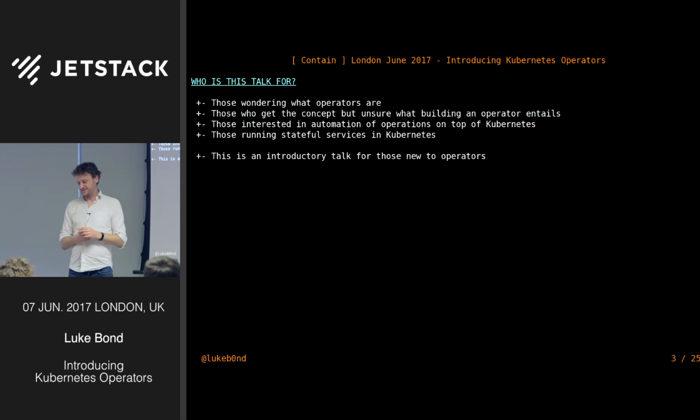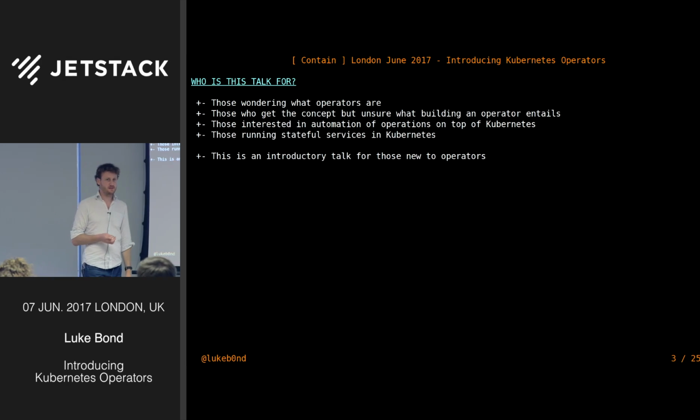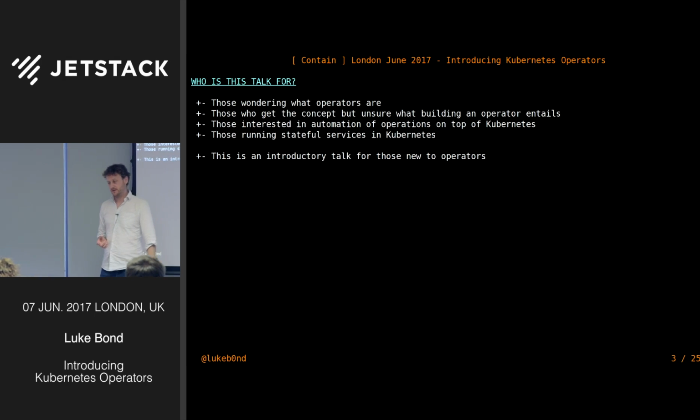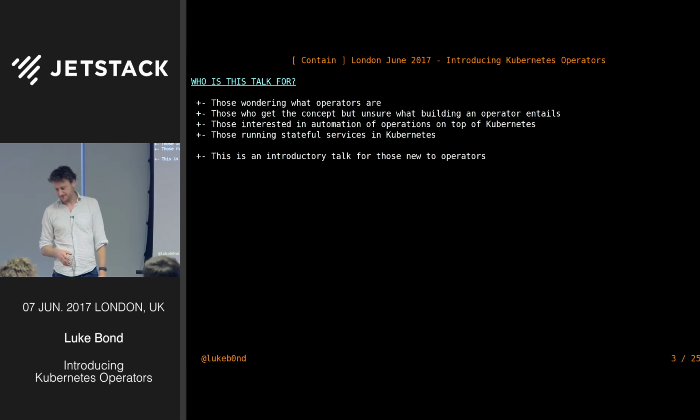Okay, cool. So this talk is for you if you're curious about what operators are exactly. You probably have some idea of the gist of it, but actually, what is it? It's also for anyone interested in automating things on top of Kubernetes, so coding against the Kubernetes API, that sort of stuff. If you're interested in stateful services on Kubernetes, I think operators are an interesting subject. So if that's an area you're considering, then you might get something out of this. As I said, it's kind of introductory.